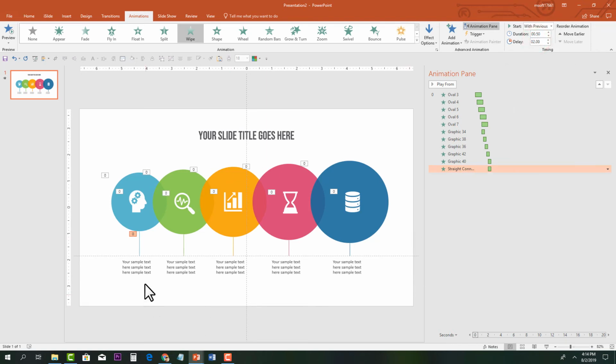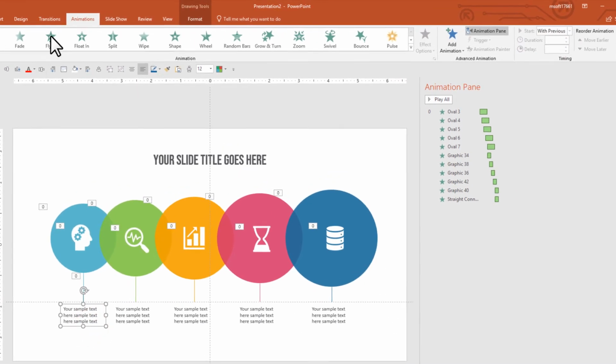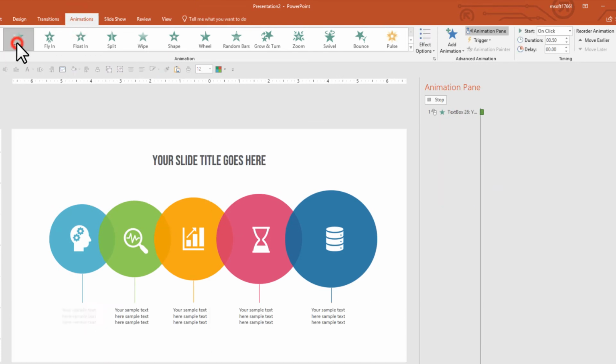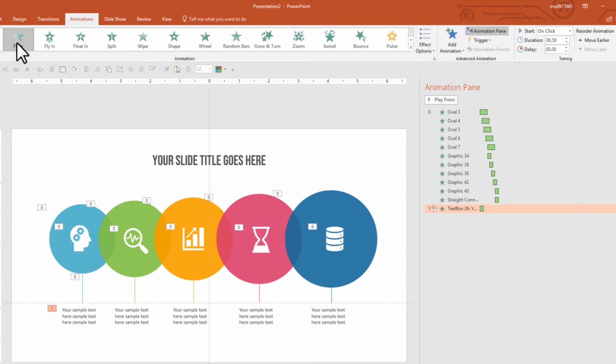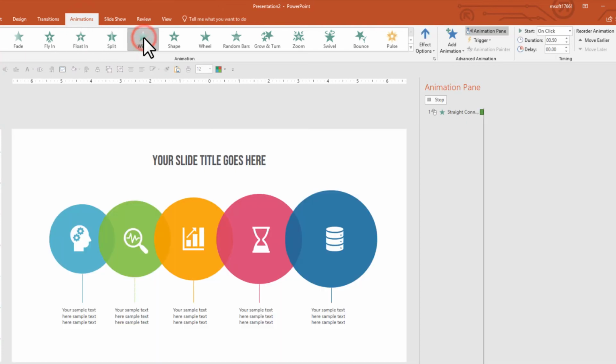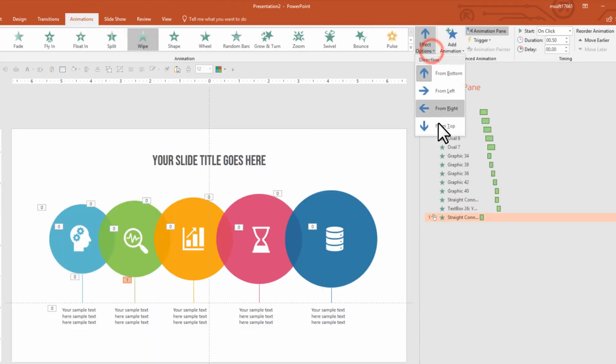Now I'm going to animate the text box. Again another fade animation. Start with previous and add some delay effect, 0.25 seconds. We are going to add the same animation for rest of the connector lines and text boxes.